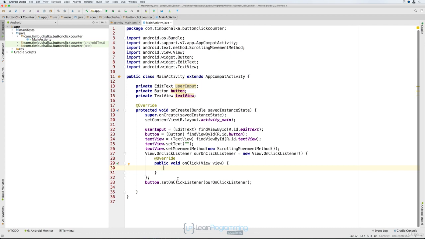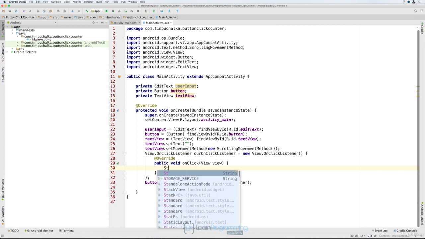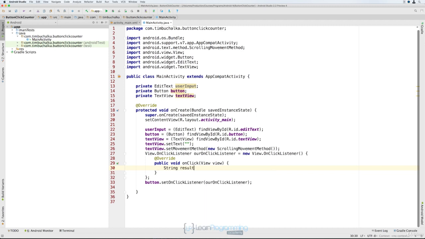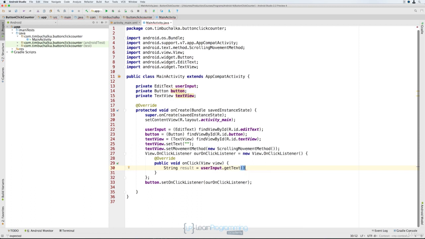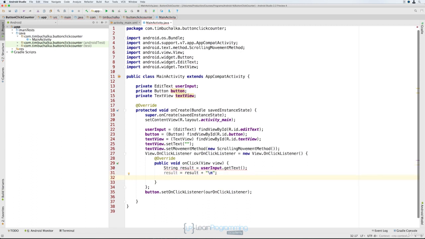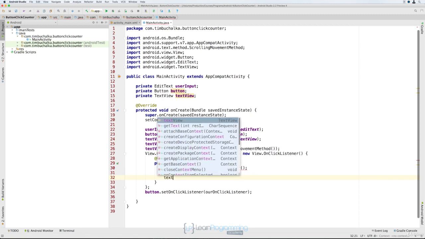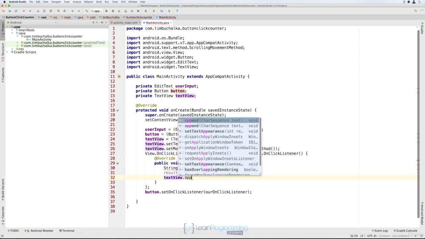And we're going to start instead and type string result is equal to user input. I'm using the edit text now, dot get text. Then I'm going to put result equals result plus, then a \n we did before to jump to a new line. And I'm going to put the code back for text view dot append result.